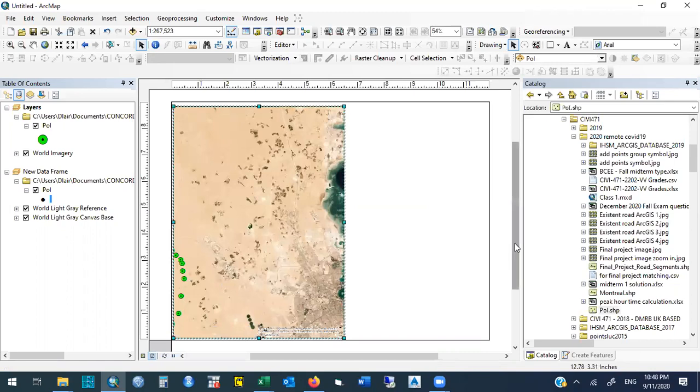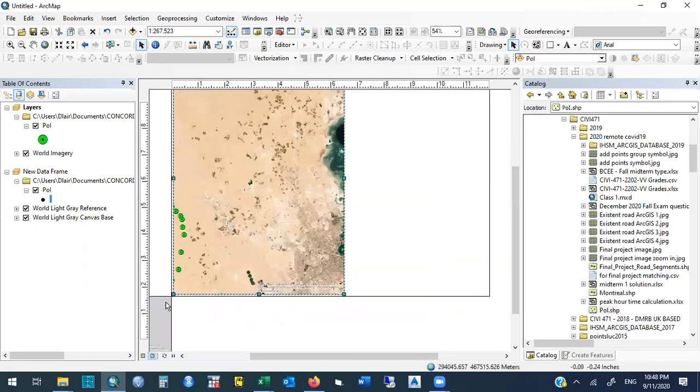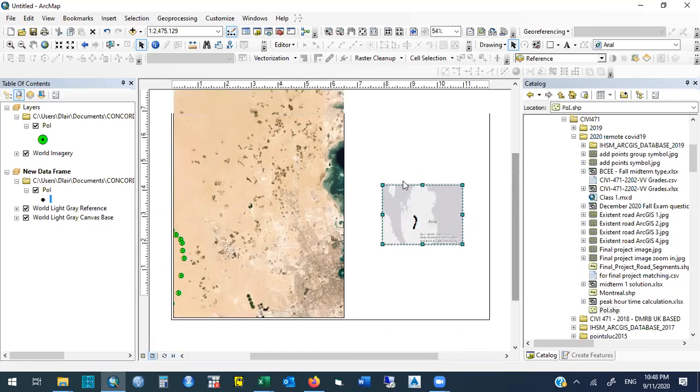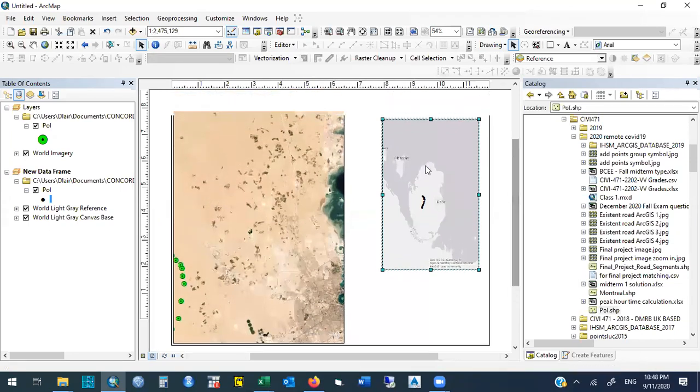In my case, there's a glitch, but the other map is down here. For some reason, it landed there, so I have to bring it back here. Not sure if that's gonna happen to you. I'm just playing with the cosmetics, basically here. Nothing more.